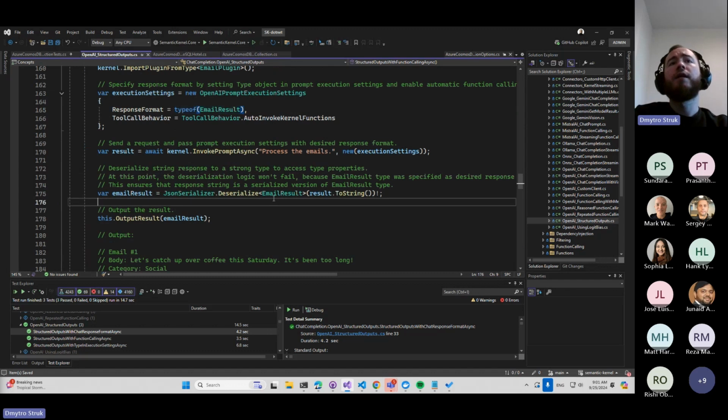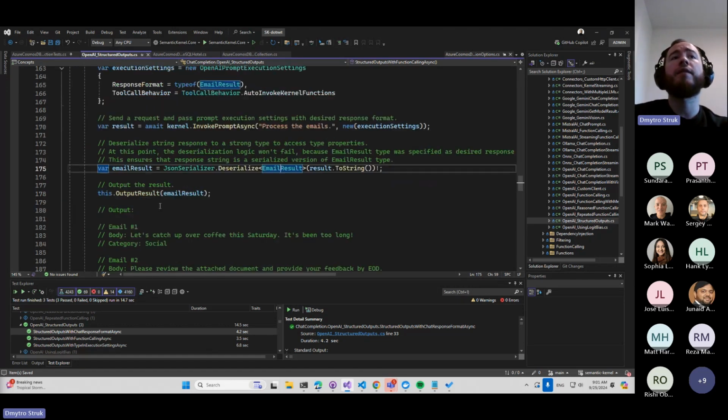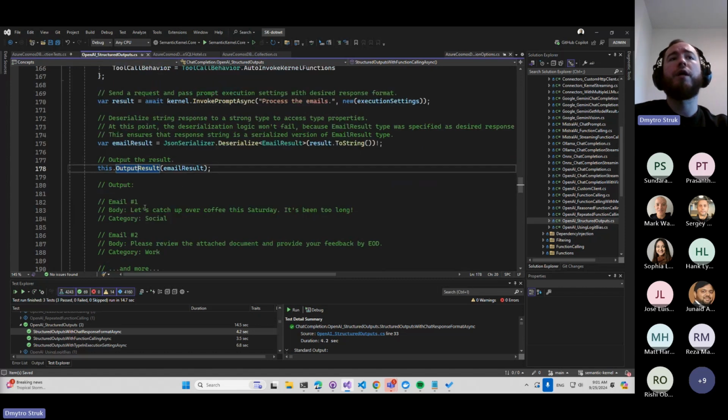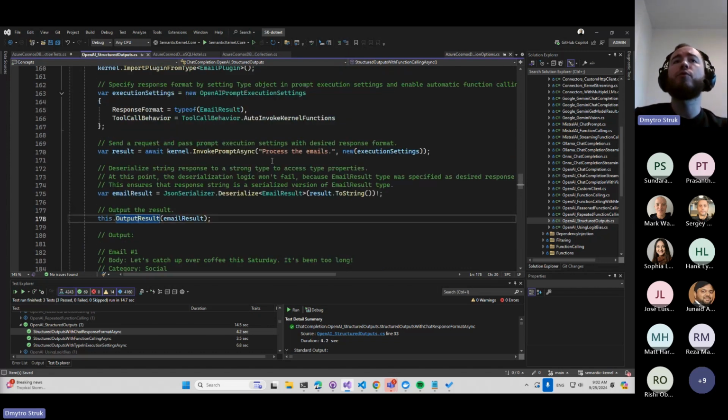And then with this simple prompt, process the emails, I'm passing this email model here. And then as a result, again, I can be sure that I will get this result in a specific format, so I can simply deserialize it. Then I can output the body and the category of each email. So yeah, this is it for the structured outputs.